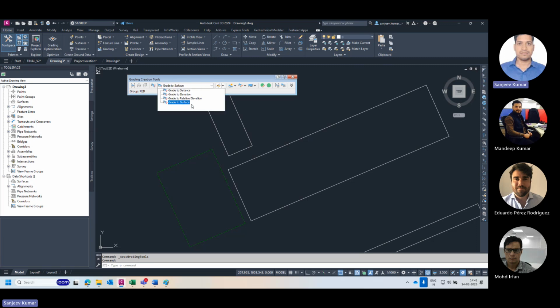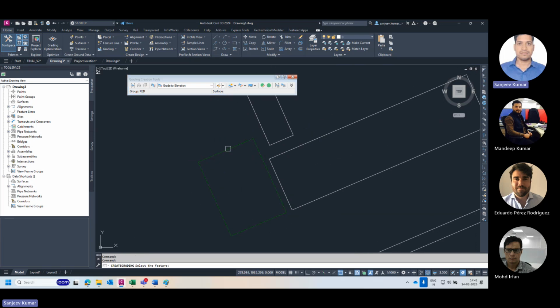In grading, there are 4 types of options to create a grading. Firstly, we use grade to elevation, and you can change the style, like if you need other colors, you can edit it in the future. We can see it in future sessions. From here there are the options create grading, copy, create transitions, and create infills. So we have to start with create grading.